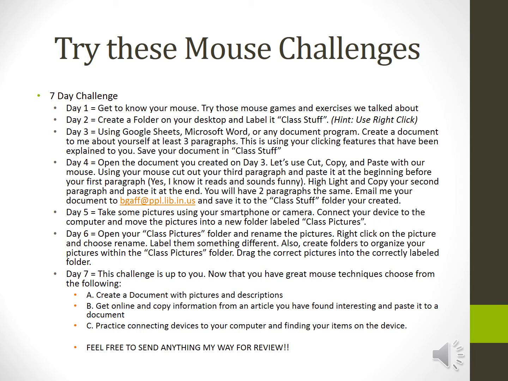So once you get that done, you are going to save that document to class stuff, that folder that we created on day 2. I'd like for you to save that document in there.